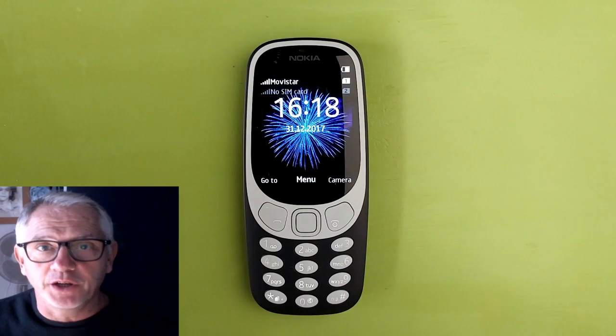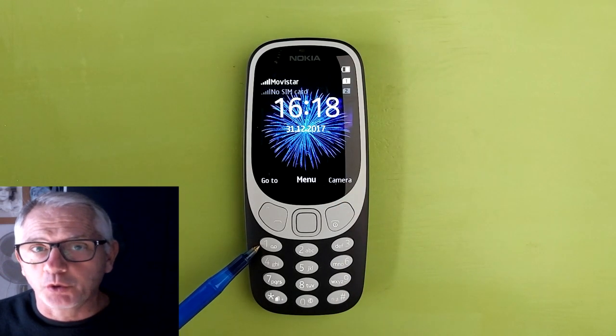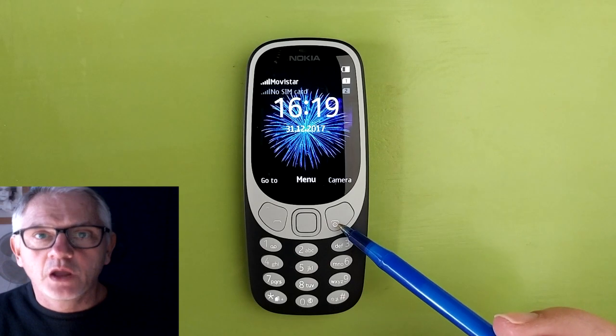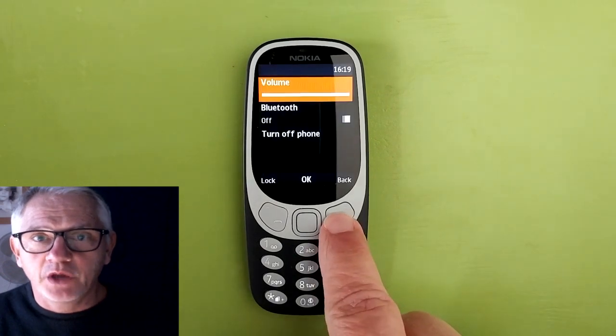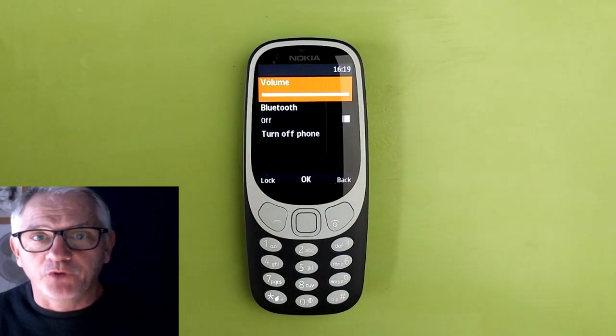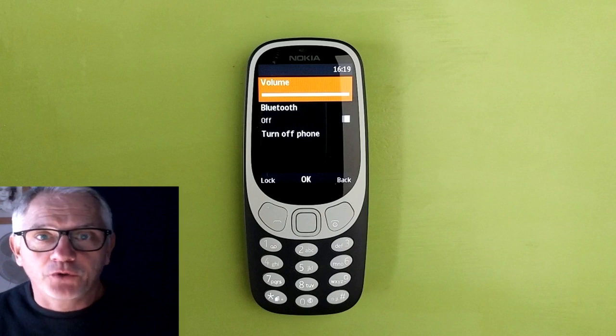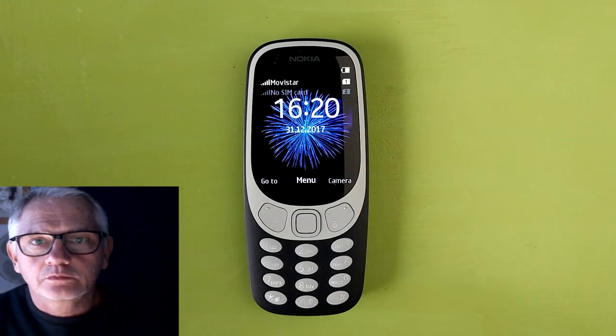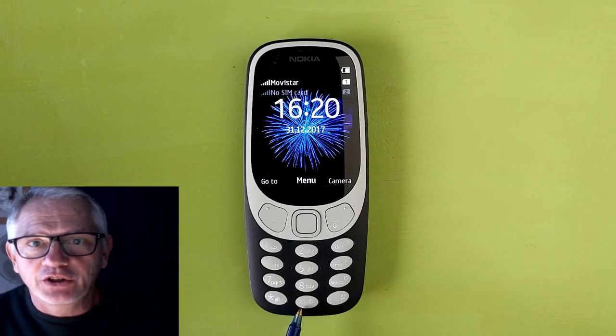Press and hold the number 1 button for 3 to 5 seconds and it will quickly take you to your voicemail box. Press the bottom of the big right button and you can quickly adjust the volume of your phone, turn on or off Bluetooth, or completely turn off your phone. Press the 0 button down here and it'll take you to the internet.